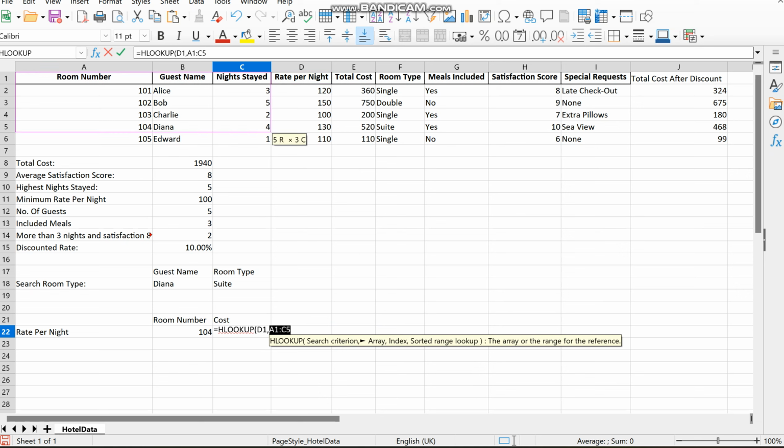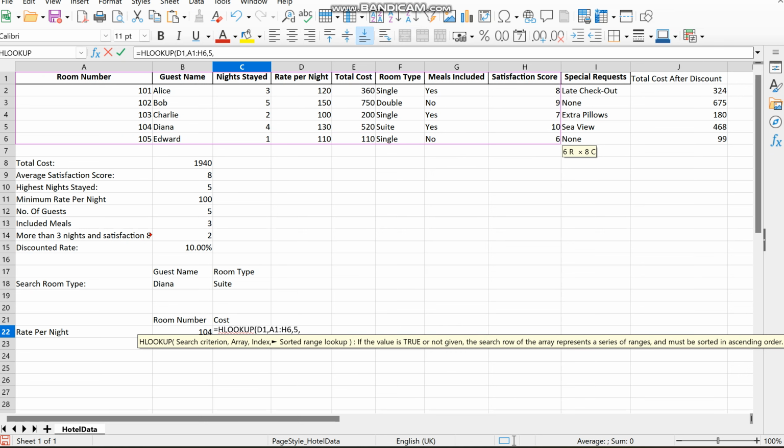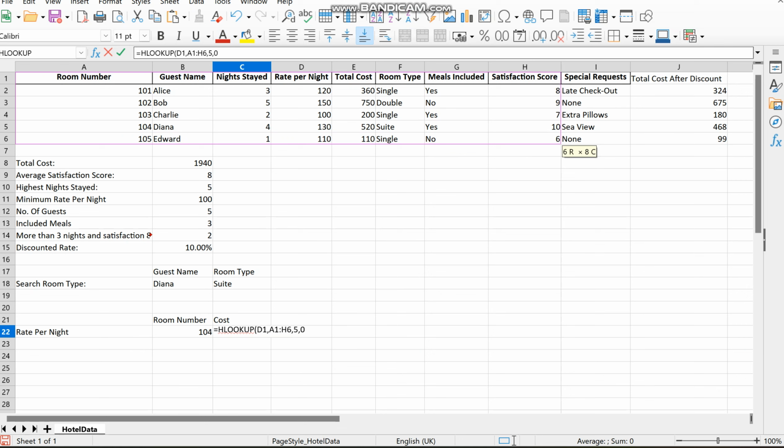The array, we're going to say it's this whole table, select most of it, comma. The index is 1, 2, 3, 4, we'll say 5, that's 104. So put 5, comma, and we'll put 0, close brackets. And there we go, 130, done.